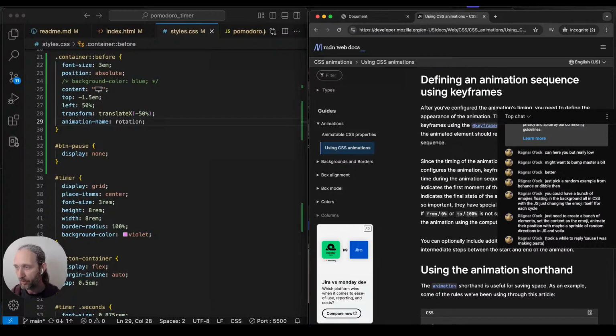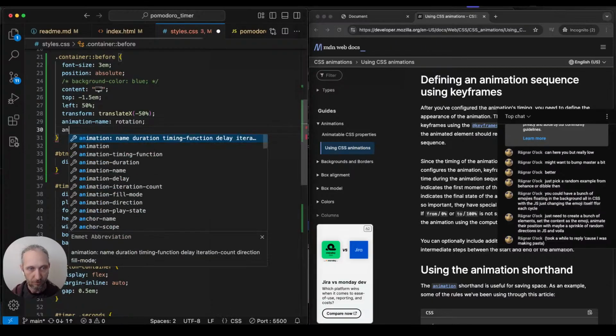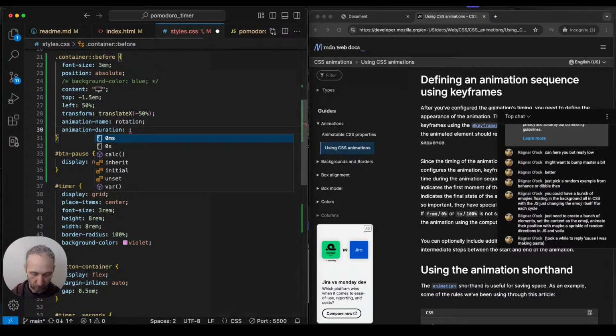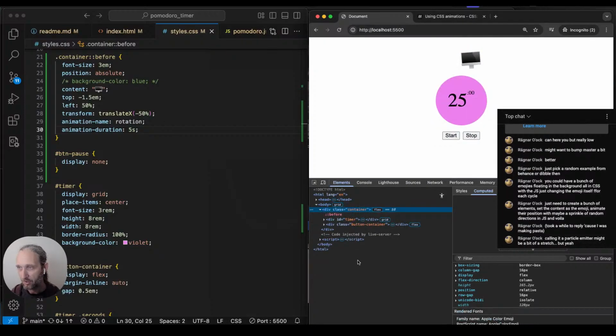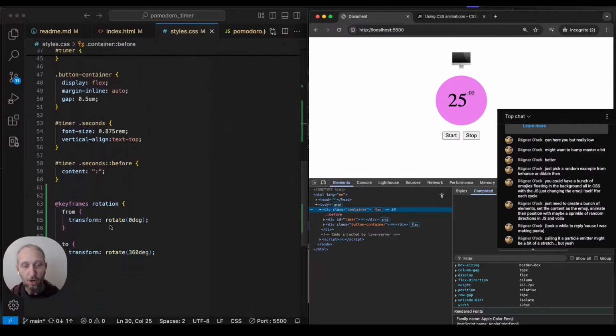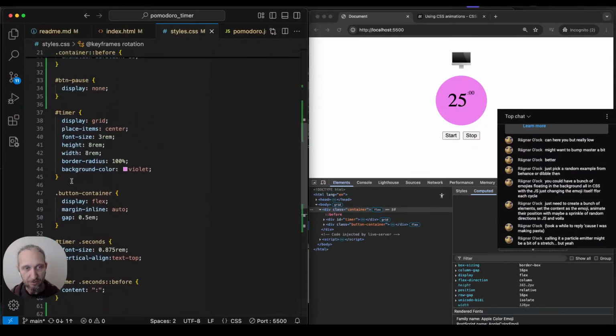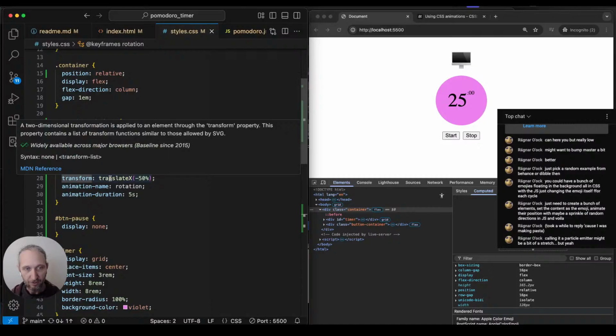Okay, after I've configured animation timing, so animation duration, we'll say 5 seconds. We go over the document, refresh. Okay, so it is rotating. Excellent. For some reason though, it is off-centered? Oh, okay, because this transform is rotating, but I still have the transform translateX here. That's being used to center it.